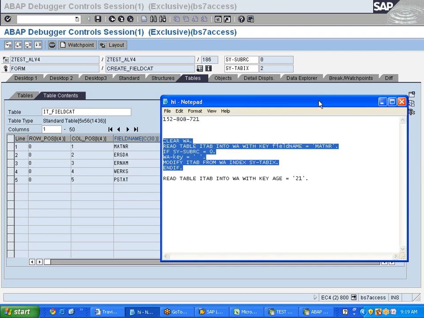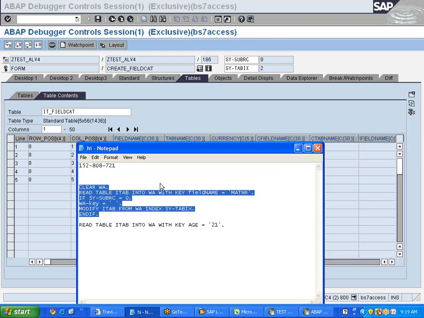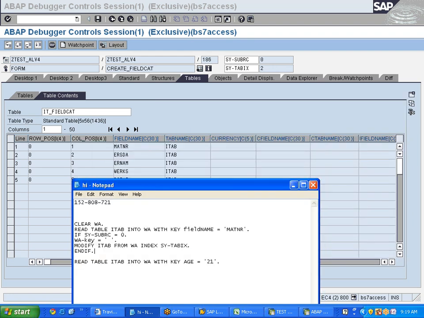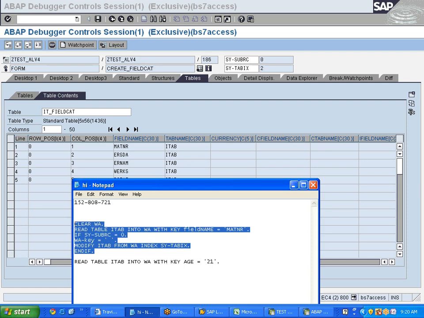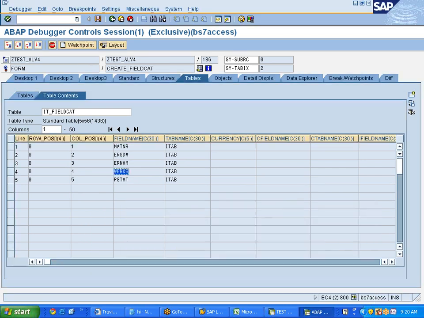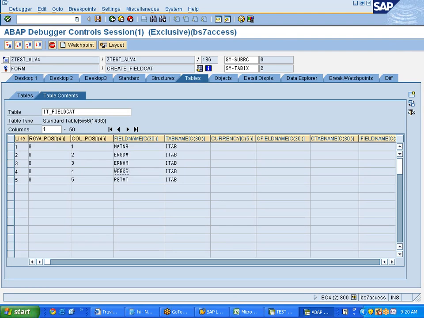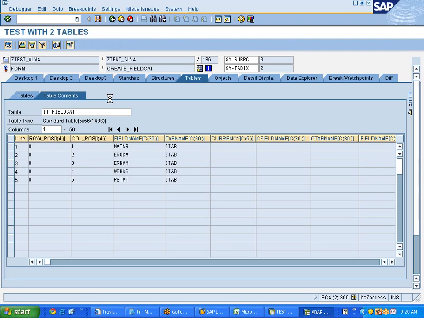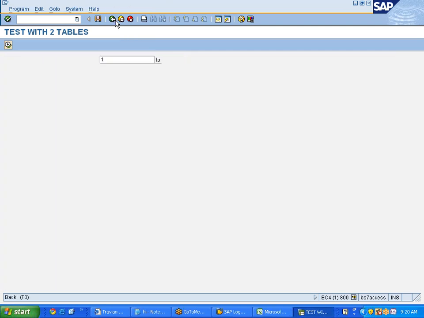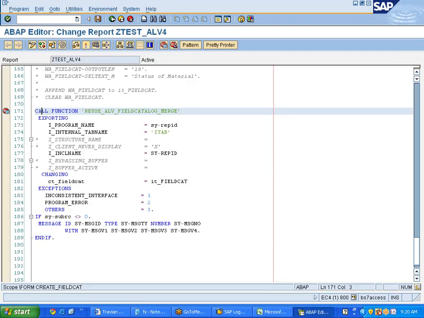So what happens after this? For MATNR the key field X will be removed. The same thing you need to do for works also, and for plant also you need to do the same. So I'll write the same code. I'll put the code here.